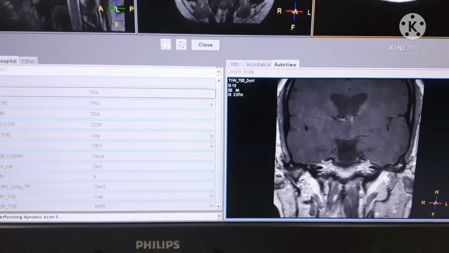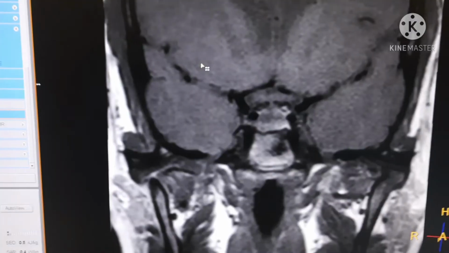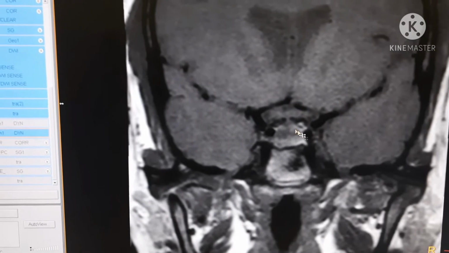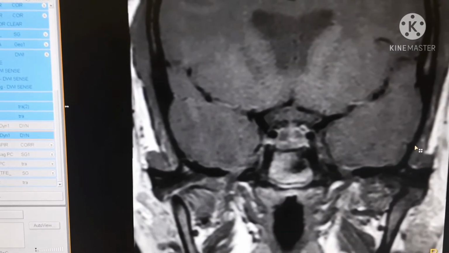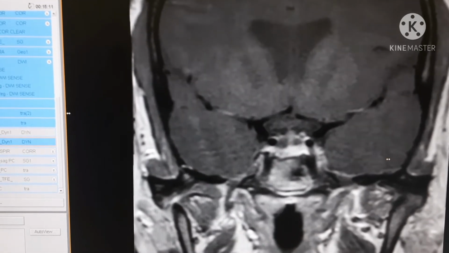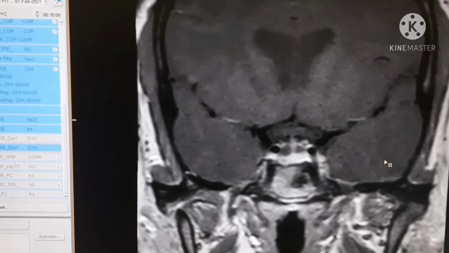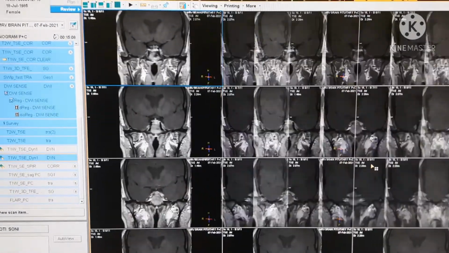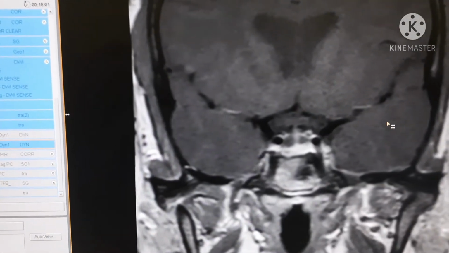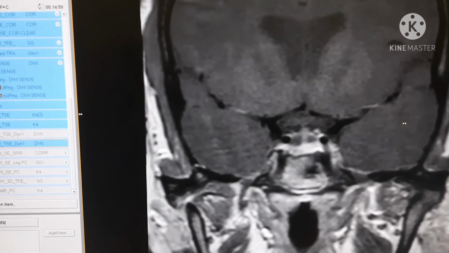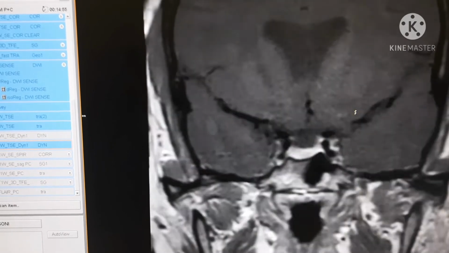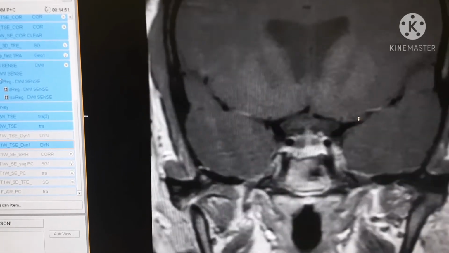You can see the image. You can see we have completed dynamic scan. This is our pituitary gland. You can see contrast is changing the phase, we are changing the phase accordingly. You can see it in multi window like this. Like this you can scroll right to left, and for slice you have to scroll up and down.